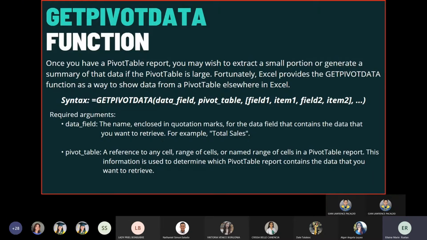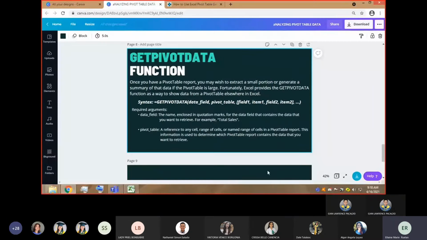Now on the pivot table, a reference to any cell, a range of cells, or a named range of cells in the pivot table report. This information is used to determine which pivot table report contains the data that you want to retrieve. So let's put it in context.